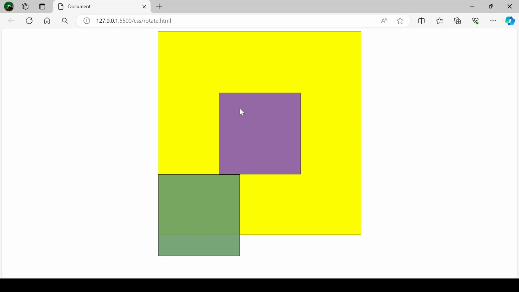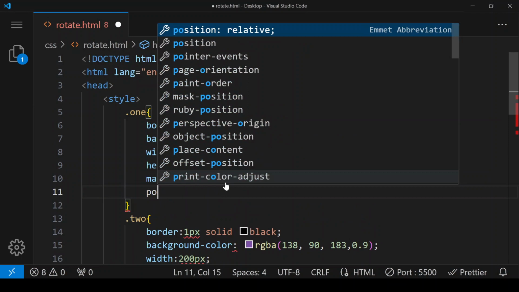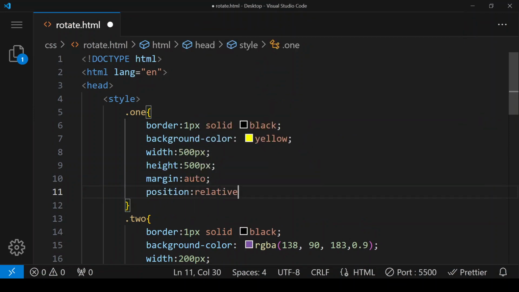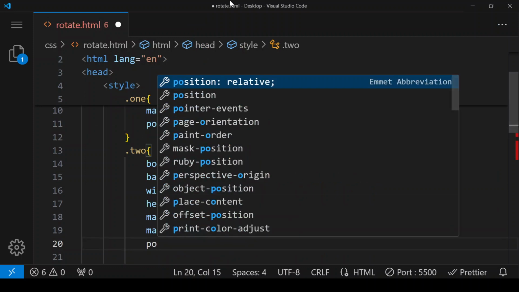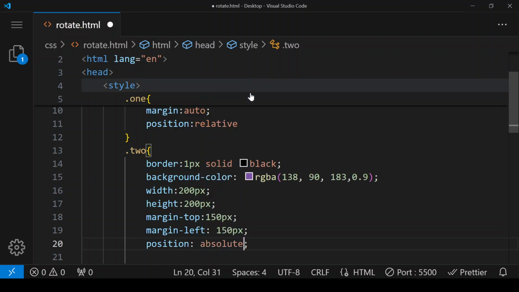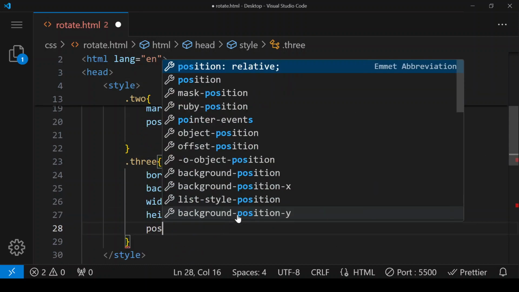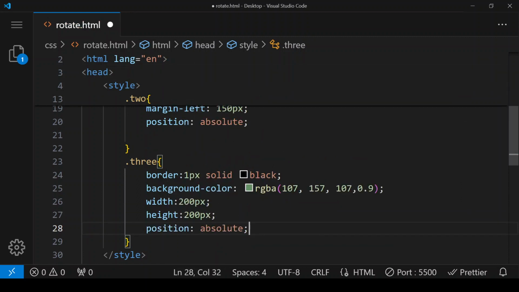Now we want that it should overlap this div. So what we have to do here is, in class 1 we have to give position to relative, and here I'm giving position to absolute to our class 2, and here also I'm giving position to absolute to class 3. Save.